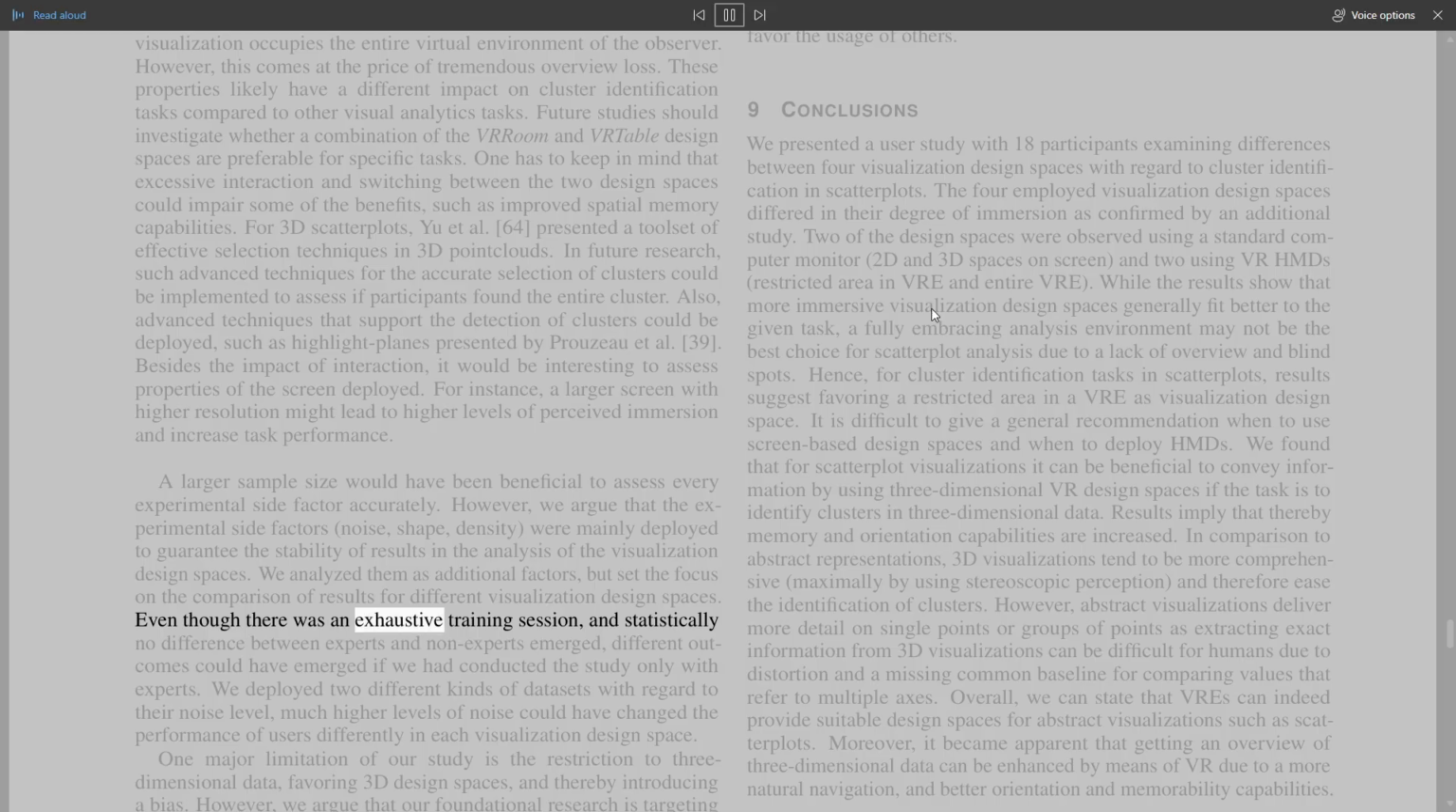Even though there was an exhaustive training session and, statistically, no difference between experts and non-experts emerged, different outcomes could have emerged if we had conducted the study only with experts. We deployed two different kinds of datasets with regard to their noise level. Much higher levels of noise could have changed the performance of users differently in each visualization design space.